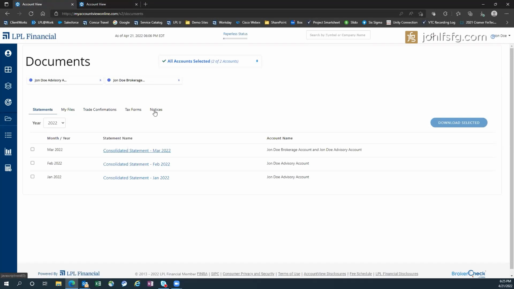Now, one important piece here is you don't have to be paperless to use these tools. If you are still receiving paper in the mail, you still have an opportunity to view your statements, trade confirmations, tax forms, and client letters within the online portal as well. You'll just receive them both in the mail and online.